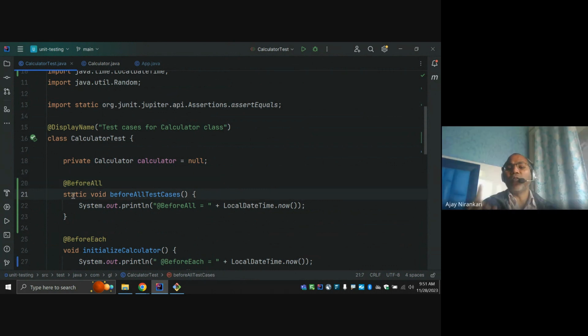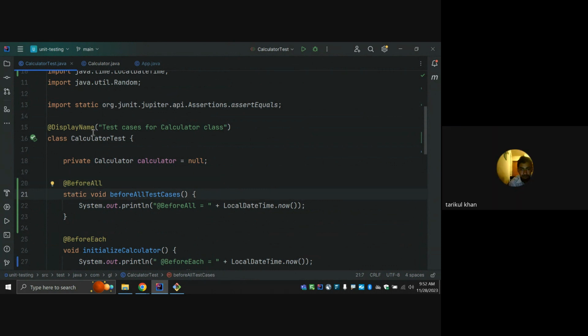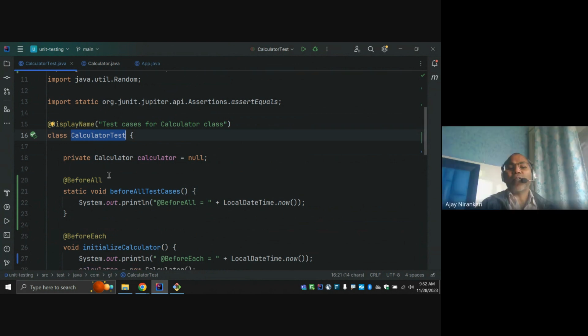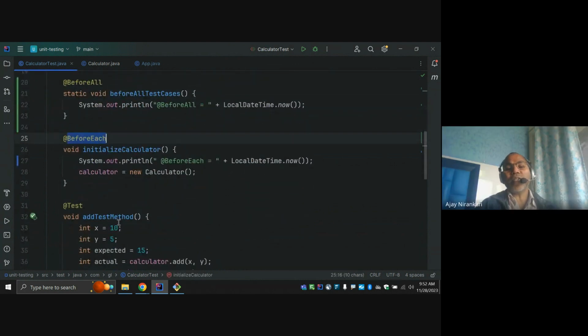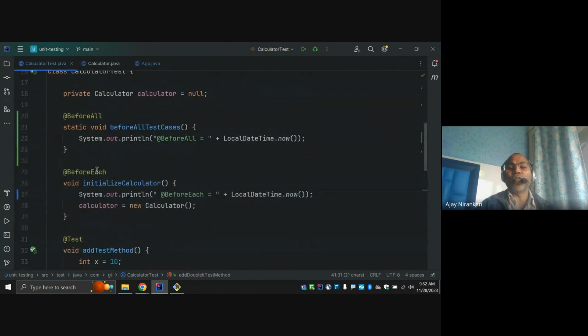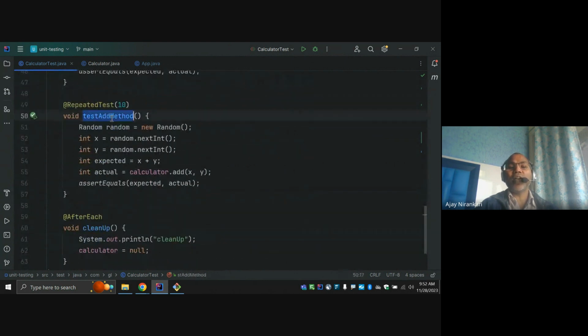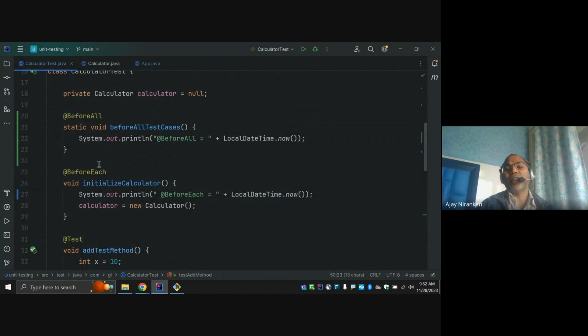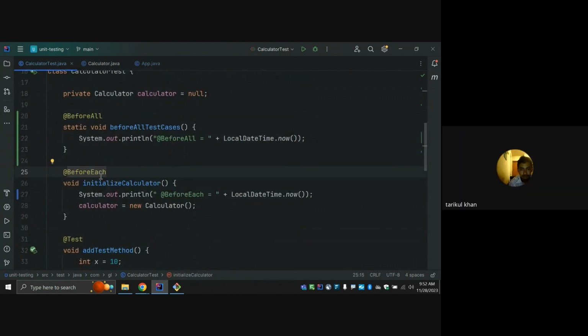Static means it's only one time for this class. For each means that for each test case this is going to run. For this test case, again this is going to run. For this test case, again this is going to run. Now I understand the flow. That's how it controls.